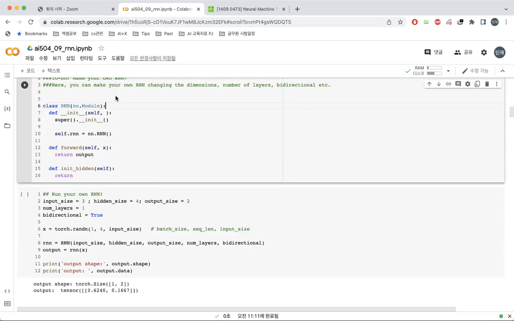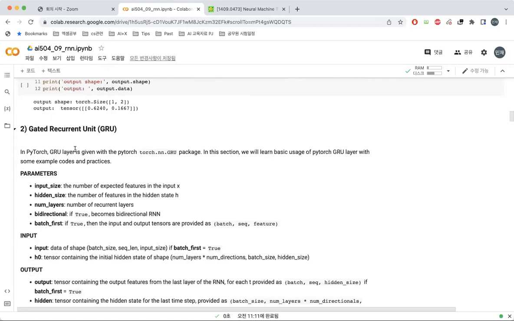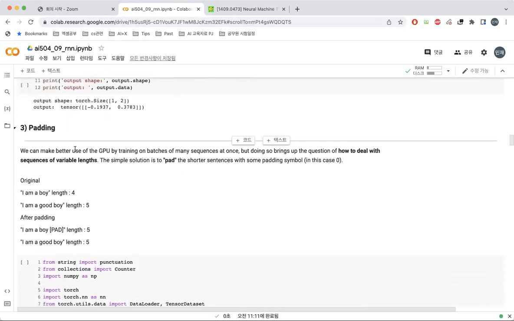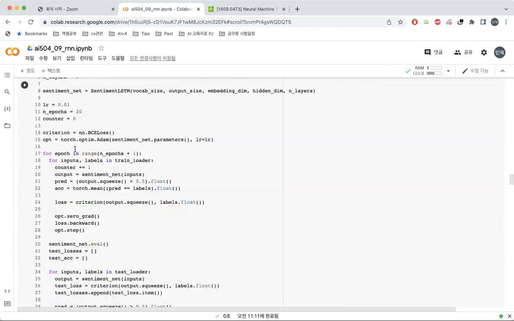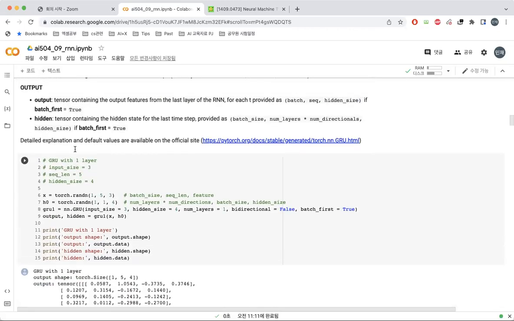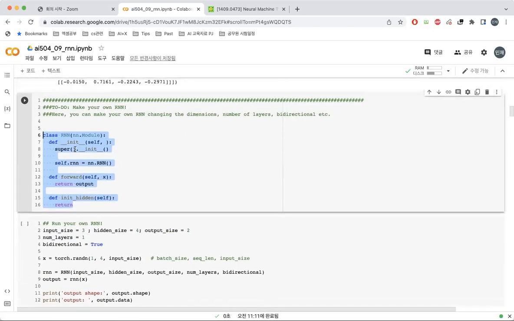Question: are we implementing a vanilla RNN or an attention model? Yeah, you can implement an attention model, but with this fixed structure, maybe it is hard to do. And we have an additional session for implementing the attention model. So maybe implementing a vanilla RNN is enough for 5 minutes.